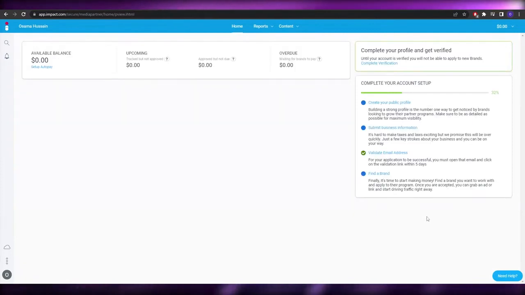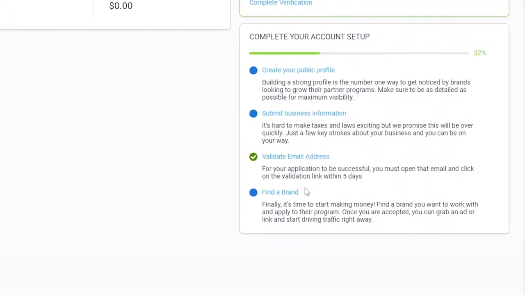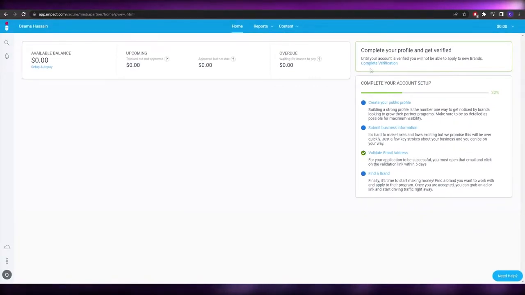Now once you have done all of that, once you've cleared all of that, you can move over to find a brand. Over here, it will help you find a brand that you can work with, and you can apply to their program once you are accepted, of course. So that means you have to complete your profile and wait for the verification to complete. Then you can go ahead and find a brand to promote. That's pretty much it for how the affiliate program works on Impact.